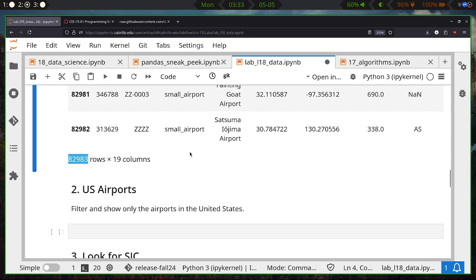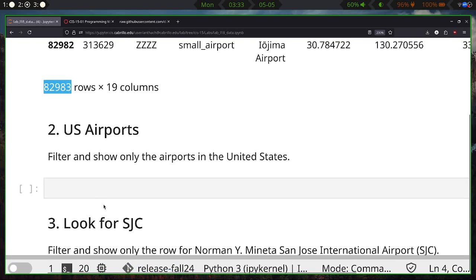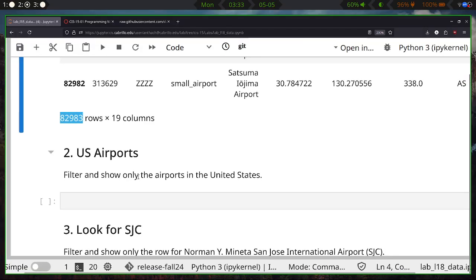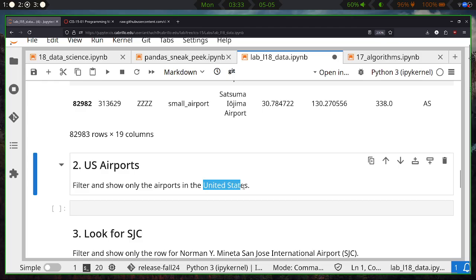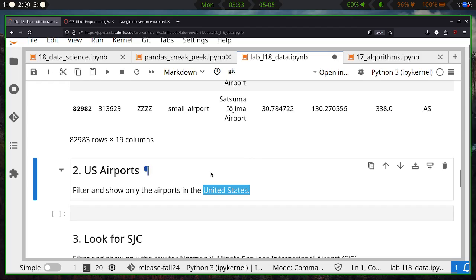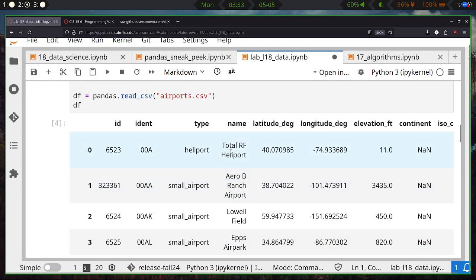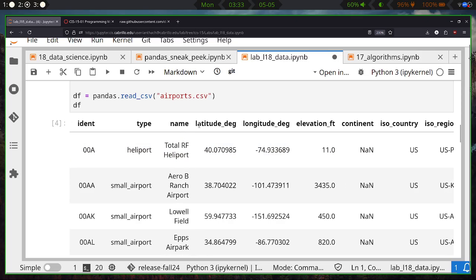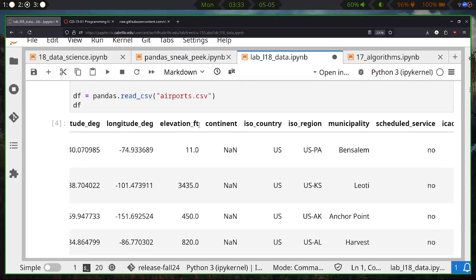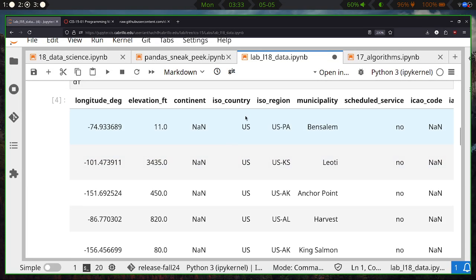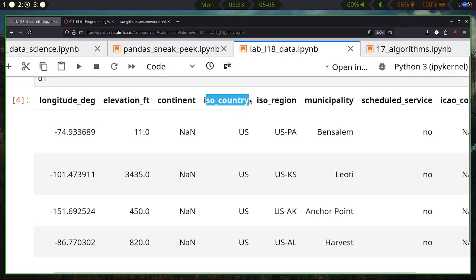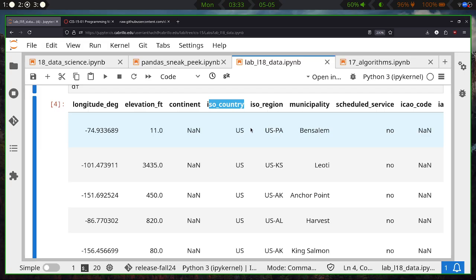Let's do some filtering. The second part wants us to use that data frame and filter the airports in the United States. So let me take a look through the data frame and look at the columns. What column should we focus on? Let me go through all the columns. It looks like there's a column called ISO country. So this is probably what we want to look at. We probably want to filter based off of this column. So let me select that ISO country here.